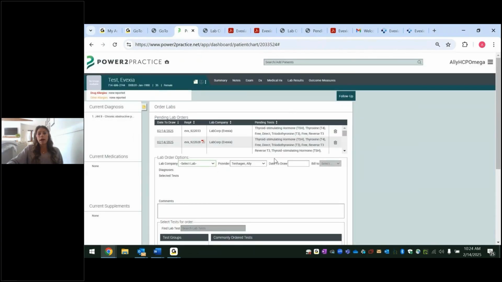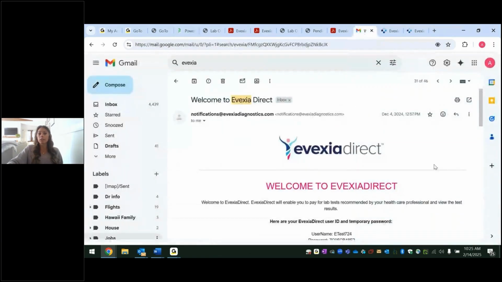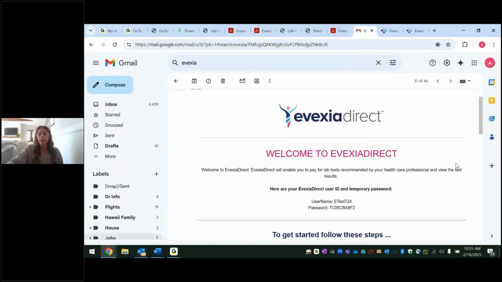So you'll still see that order pop up here, but what you won't see is that actual PDF icon pop up, and that patient won't be able to access their lab requisition form until the patient has paid for their order up front. So when you've selected patient pay and Evexia is charging your patient directly, what will then happen once you place that order is instantaneously your patient will actually receive an email directly from Evexia on whatever email address they have on file in their P2P chart. And the email will look exactly like this.